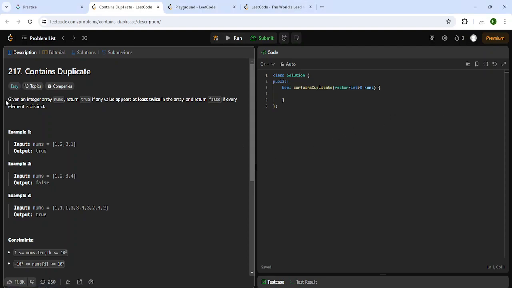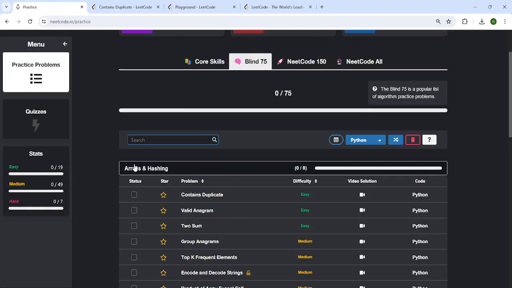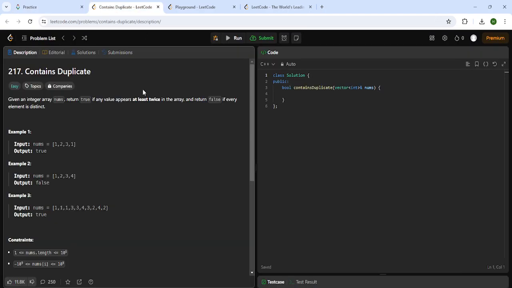Contains duplicate. So we know that this is an arrays question, right? You can see over here we have an arrays and hashing question. So given an integer array nums, return true if any value appears at least twice in the array, and return false if every element is distinct. So basically, you have to return true if there's duplicates, and false if everything is unique.